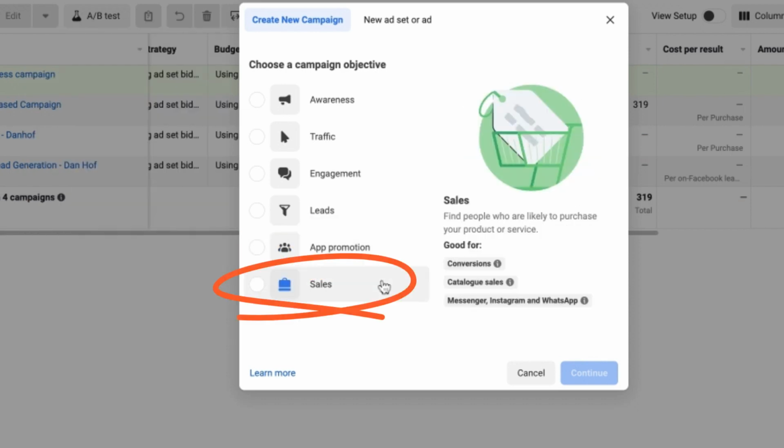And finally, we have sales. Sales are based on conversions that you have created, whether that is an add to cart, initiate checkout, or purchase goal objective, or it could be catalog sales on your particular Facebook store. And in rarer instances, it may also relate to sales that are generated from Messenger, Instagram, and WhatsApp automations.